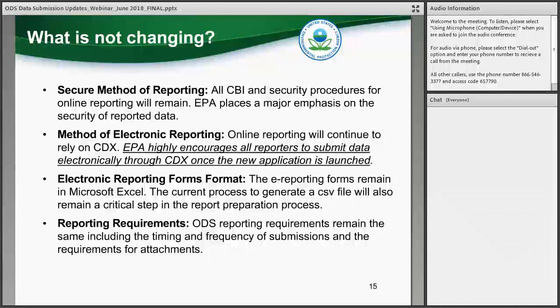Next is the electronic reporting format of our forms. We are continuing to use Microsoft Excel as the platform for completing reports. We also are continuing to use the process of generating a CSV file. When you open up our reporting forms and fill out the forms, when you get to the end, there's a button there that says Prepare Submission. You select that button, and a CSV file is automatically generated based on the information entered. Both the CSV file and Excel file need to be uploaded into CDX and submitted as part of your submission. And this, again, is exactly how the process works now with our e-forms.